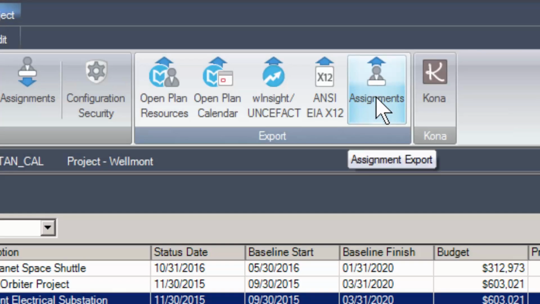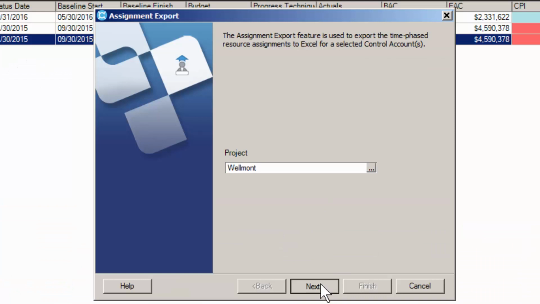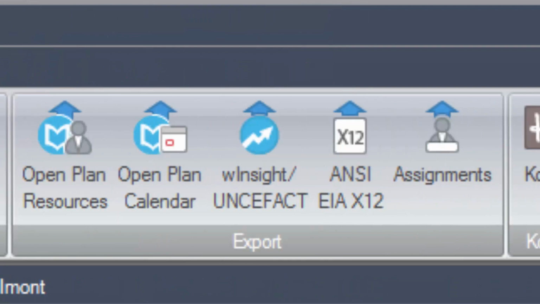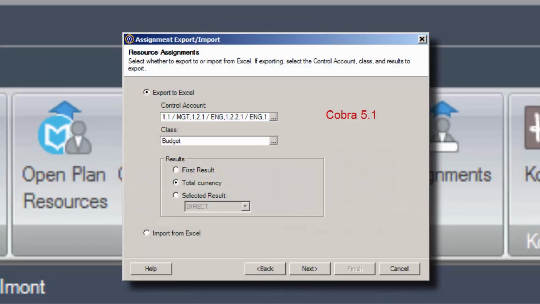This is the export side of the feature previously known as the Assignment Export Import tool. Therefore, access to the popular interactive spreadsheet Assignment Export Import tool has been split between the Import and Export sections of this integration ribbon, whereas previously this was all done from the Assignment Export Import dialog.